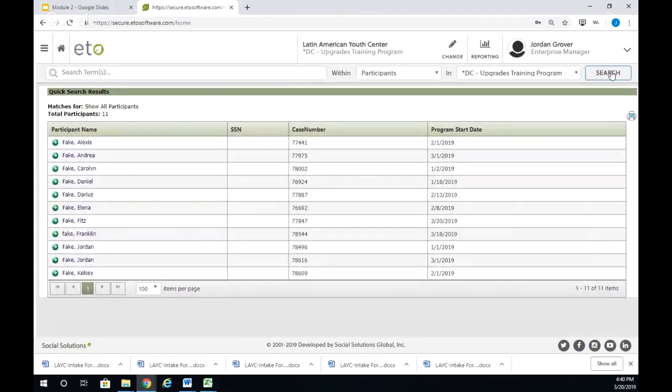As you can see, today we'll be using Fake participants for practice. All of these records have the last name of Fake. You can also run a report to get your roster and associated demographic information, and this will be reviewed in Module 4.